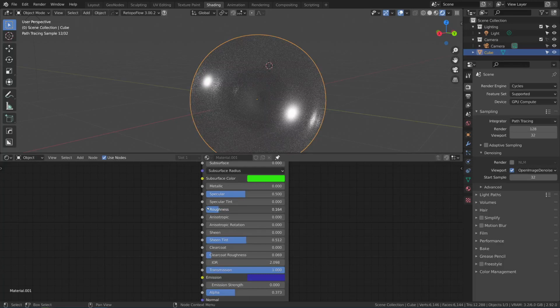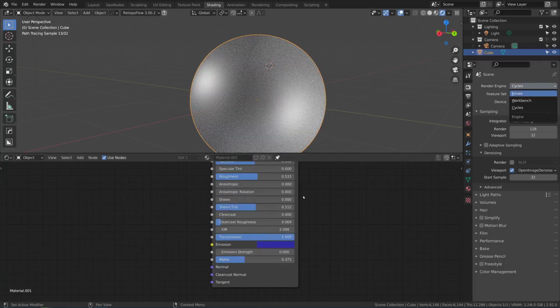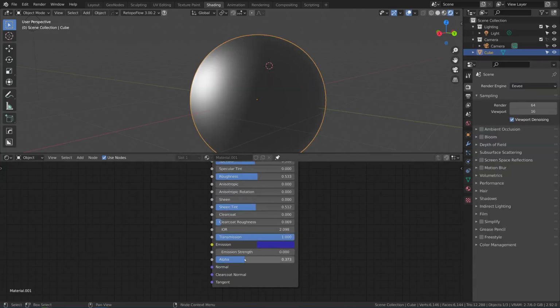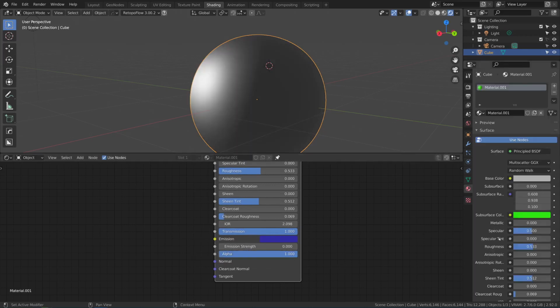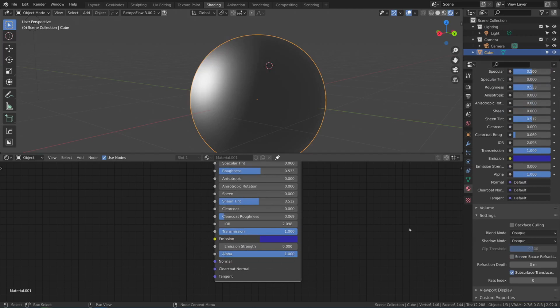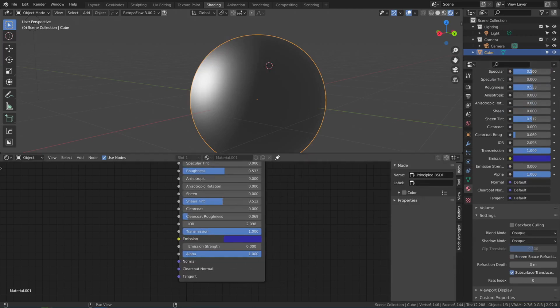Turn down the roughness. However, in Eevee, you gotta go into your options to be able to use this correctly. So go to your material options, which can also be found if you press N on the side here, options, and there's gonna be blend mode, opaque. Now there's different alpha options here too.